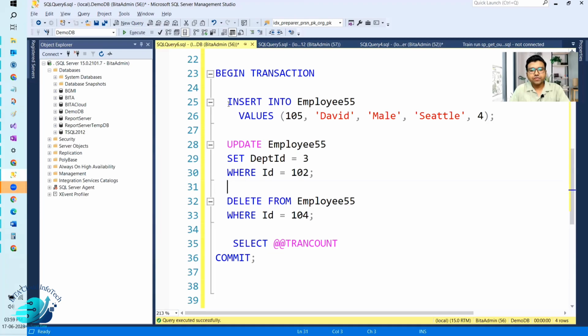Here, what we are trying to do is insert another row, 105. Right now we have 4 employees; the 5th employee we are going to insert is David. Then we are going to update where department ID 3, we are going to update the ID equal to 101. And we want to delete where ID equal to 104. It means the 4th employee we want to delete. For the 2nd employee, we want to update something. So there is an insert, update, and delete. There are 3 different statements in 1 transaction.